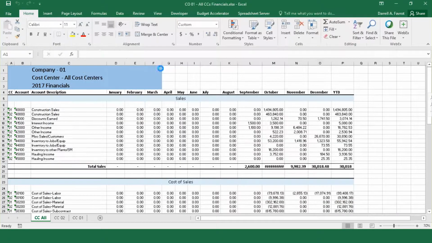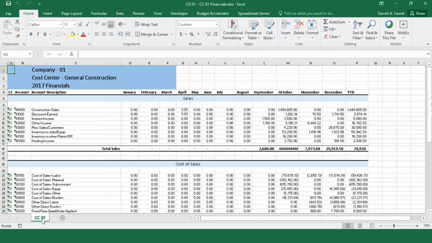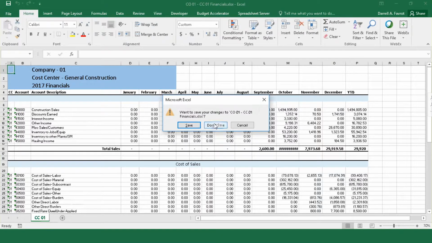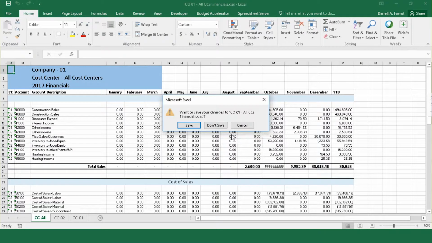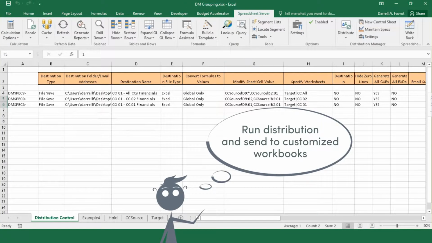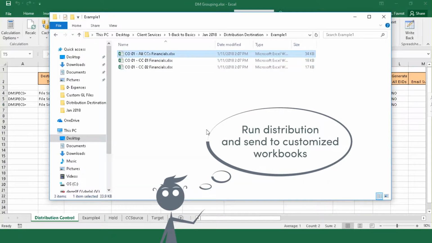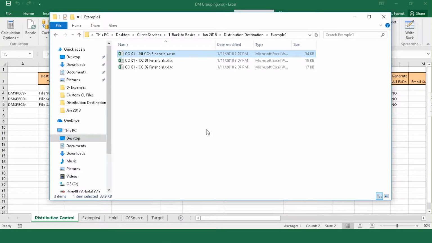If I come back and launch one of the members, we see that it only contains the cost center specifically for that row. So we were able to run the distribution, and that distribution created 3 workbooks where the master spec line received a worksheet from all of the members. Those calculations and all were done based on the distribution.